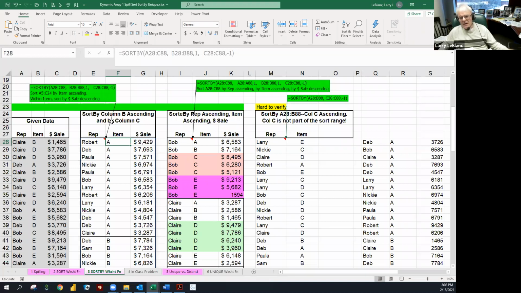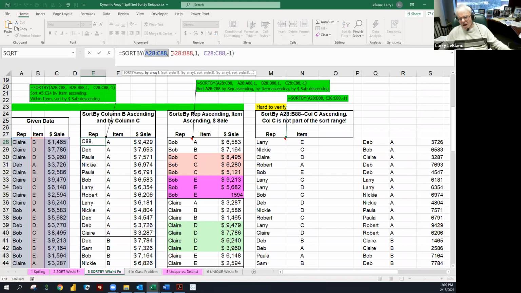In F28, E28, sort by, we give it the full array, A28 through C88, and then a single column, B28 to B88, comma ascending, comma C28 to C88 descending.